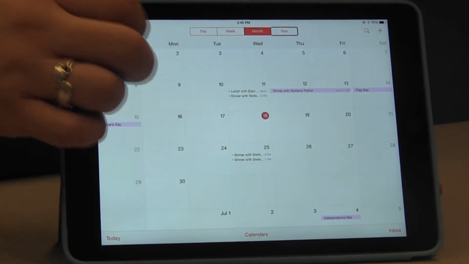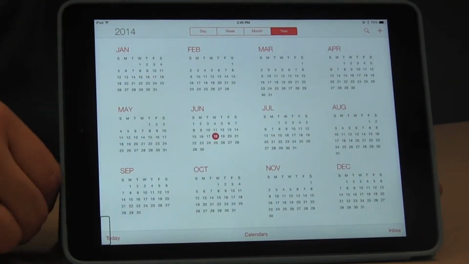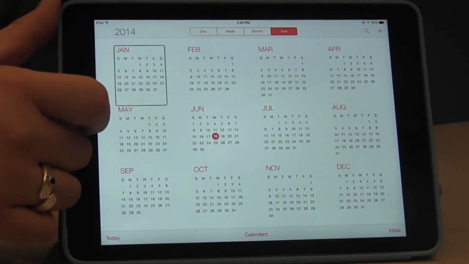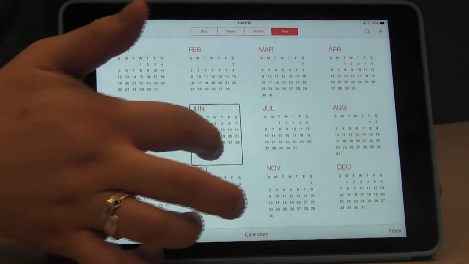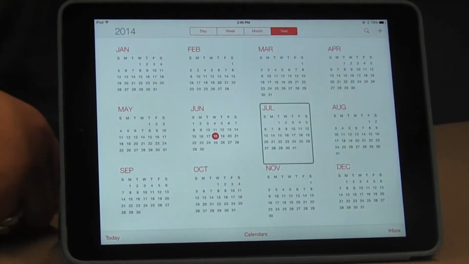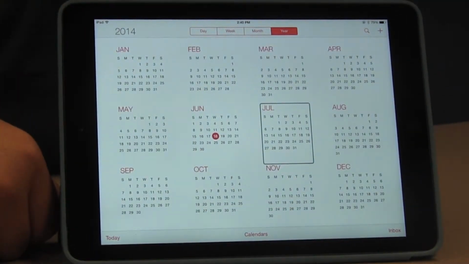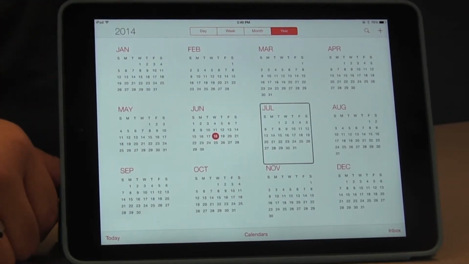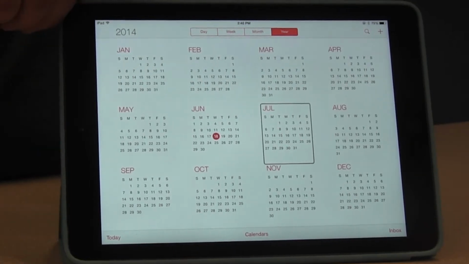Right, so this gives me a year's view of the calendar. I don't particularly like this view because there's just too much stuff going on. So I try to stick with the day or the week views when I'm reviewing my calendar.